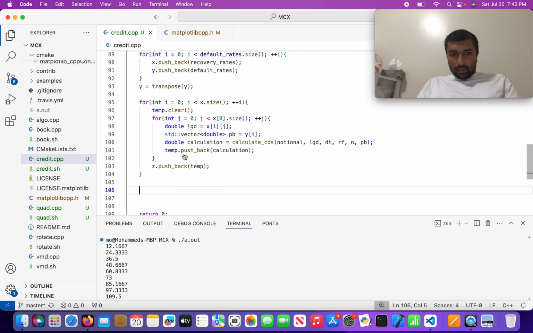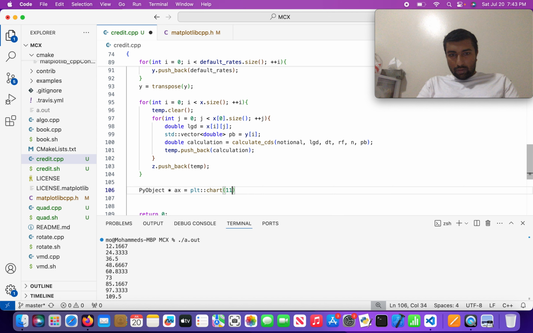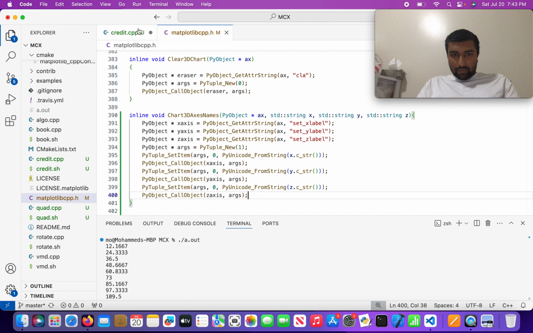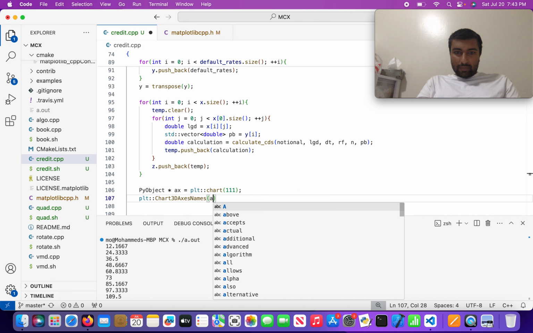Okay, so I think we're good to go. So it'll be PyObject ax equals plt chart 111, plt, what did I call it? Terrible short-term memory. Chart 3D axes names. Chart 3D axes names ax.